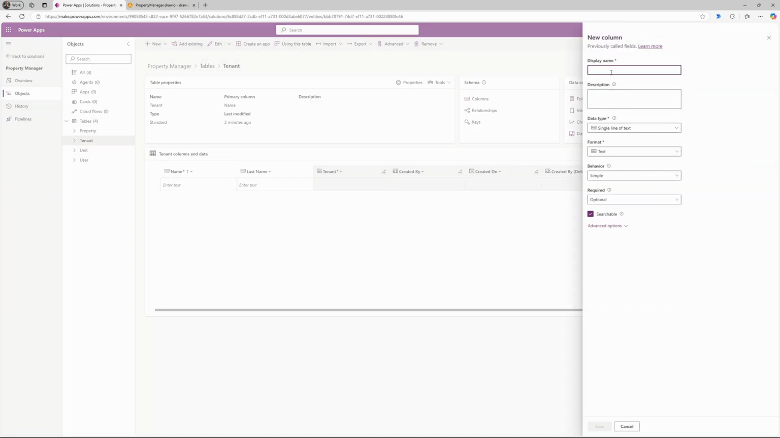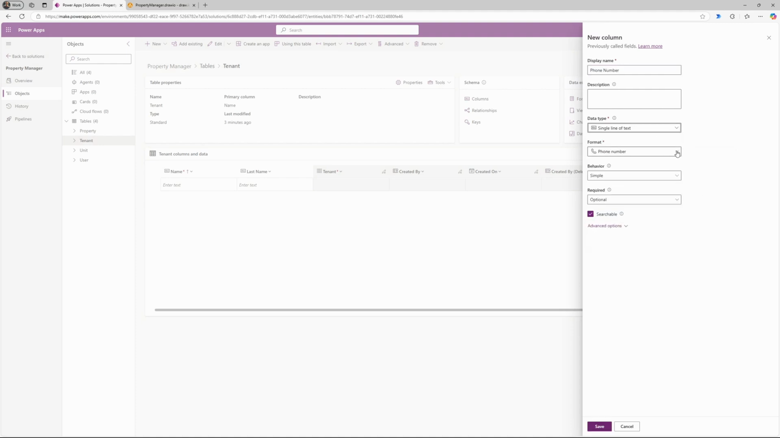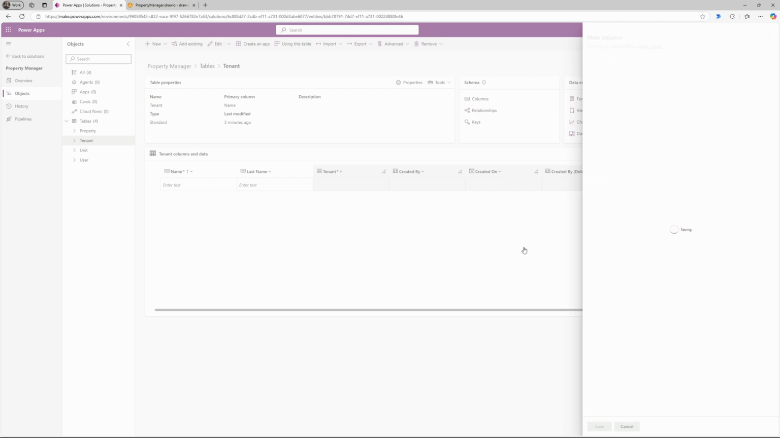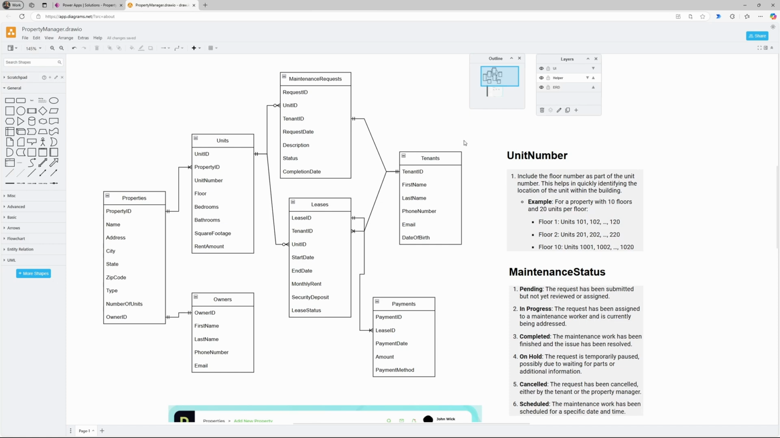And let's go ahead and create a new column for this one, and that will be phone number. And as you can see here, phone number, simple behavior. Let's make it required. And let's go ahead and save it. Right, so now we have email and we have phone number.